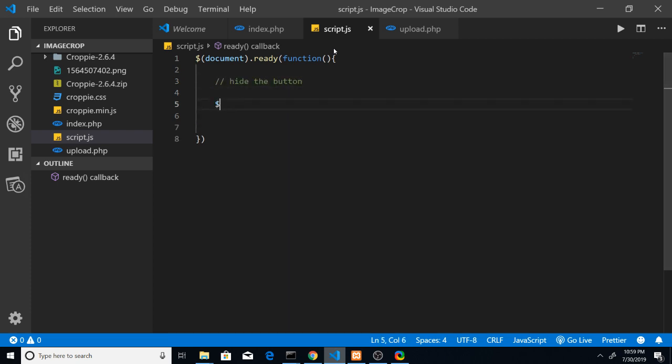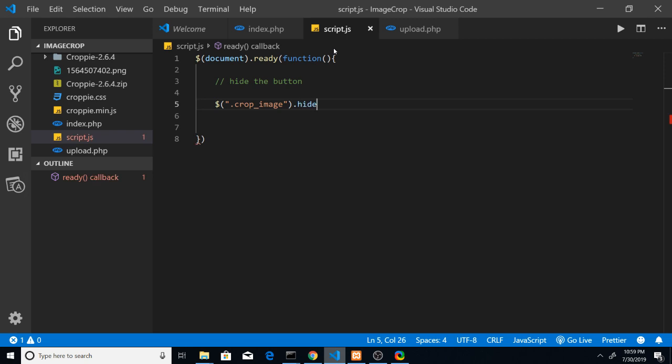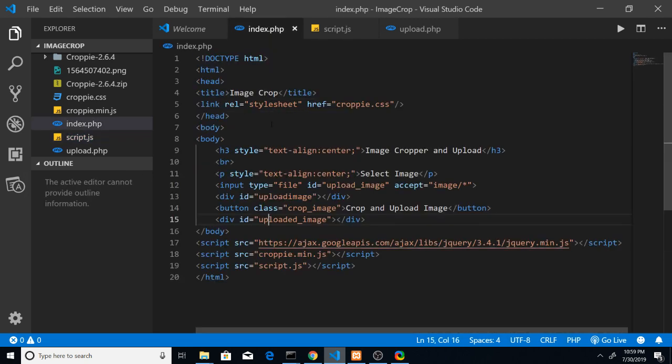In the script file we first have to hide the button. For that I can just write here: I can target the button by its class, so crop image. This is a class that I have given. I can use the hide method of jQuery. In the index file you can see that I have given this class.